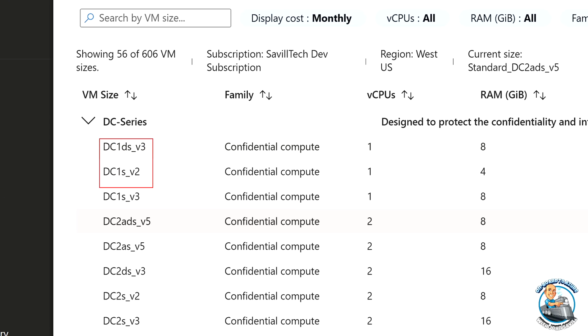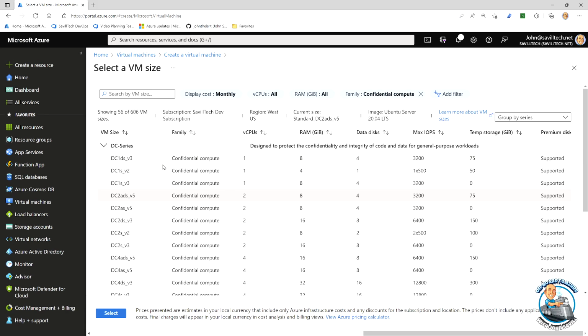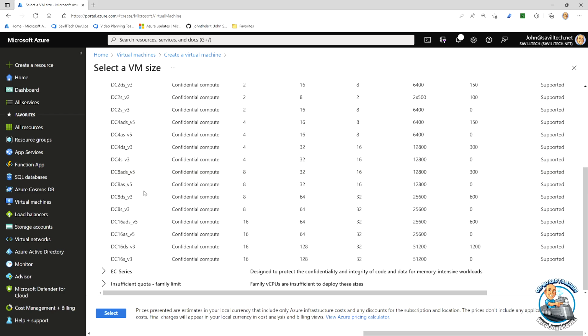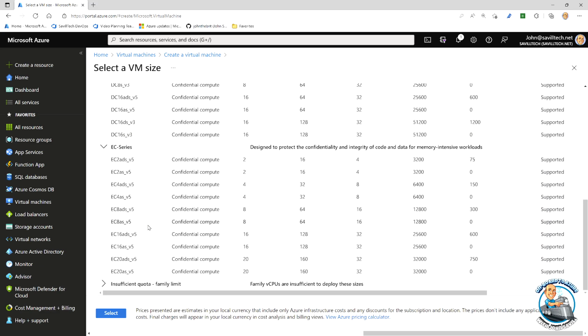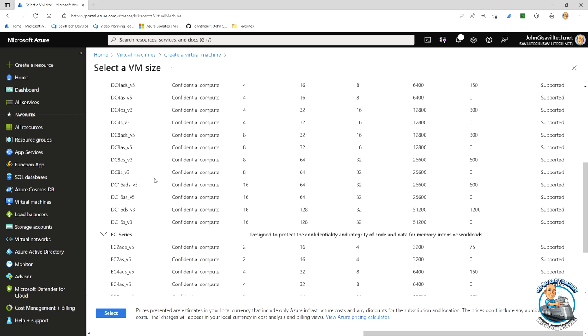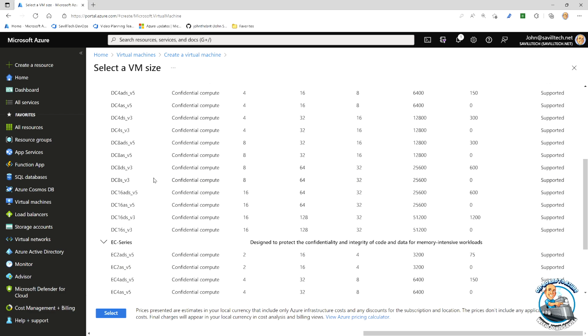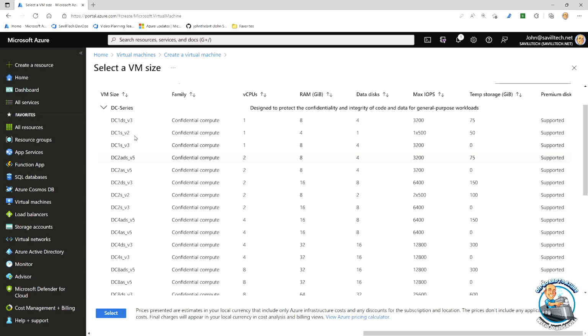So these are the Intel-based solutions. You notice I see the AMD ones as well. Ignore the AMD ones. But if it doesn't have the A, that's where it's the Intel SGX-enabled ones. So they're still confidential compute, but here I'm using the enclave. And once again, there's a whole bunch of different sizes for these that I can leverage. Note, there is not an EC. There is not a memory focused version of this.